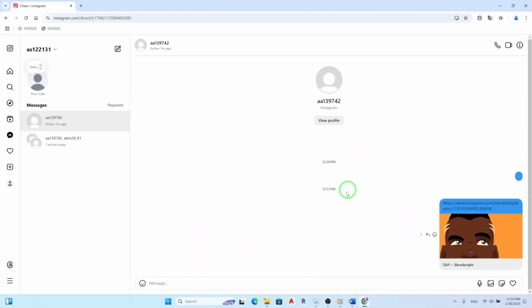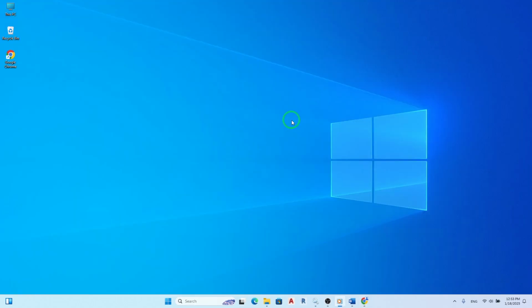And there you have it. Sending a highlight link on Instagram from your PC is straightforward and quick. Whether you're sharing fun moments or important updates, this new feature makes it easier than ever to connect with others on Instagram.